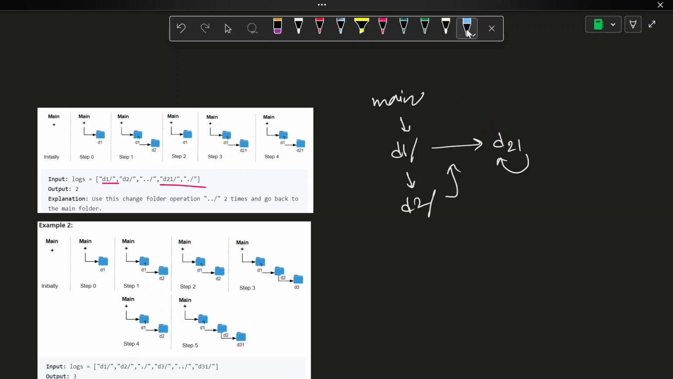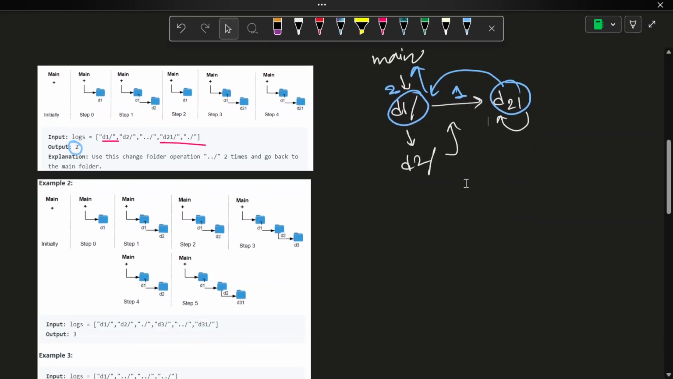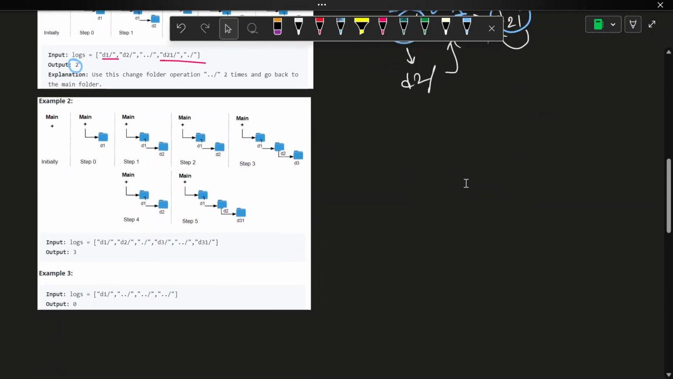So how many operations do I need? Currently I am in the d21 folder, so I have to go to d1 first, then I have to go to main. So how many operations are needed? 1, 2. That's why the answer is 2. Got it? So basically, how many folders do I have except main, that is our answer. If it is 0, then I return 0 operations needed to go to main.